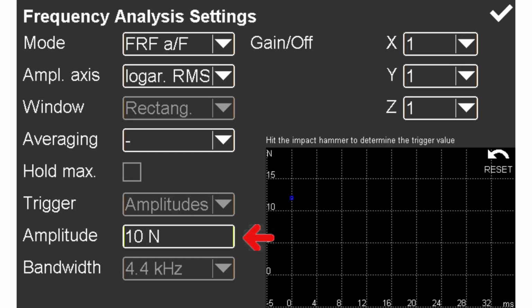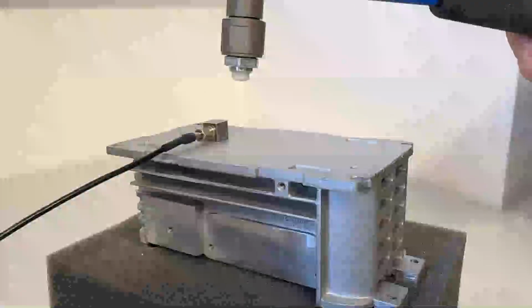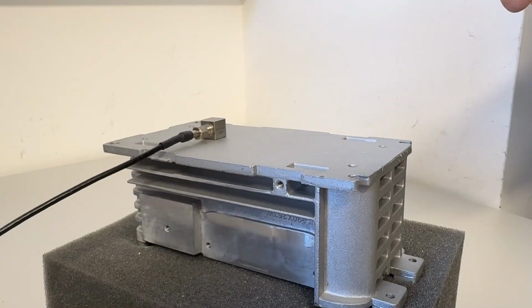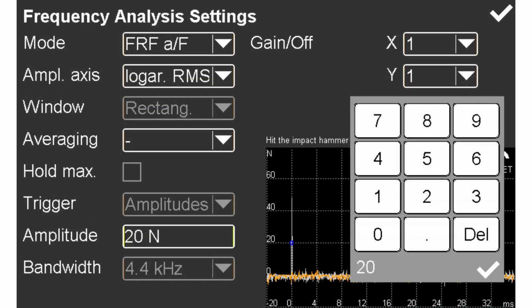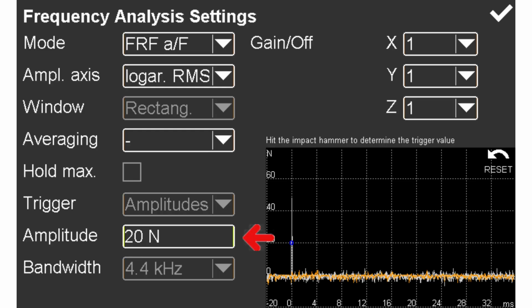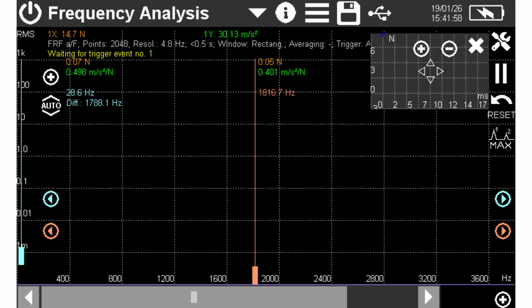The FRF measurement is triggered by an amplitude trigger. To determine the trigger threshold, the settings menu provides the signal shape of the force impulse. In this case, the amplitude is approximately 50 Newton. We set the trigger threshold to 20 Newton. After closing the menu, we begin with the actual measurement.